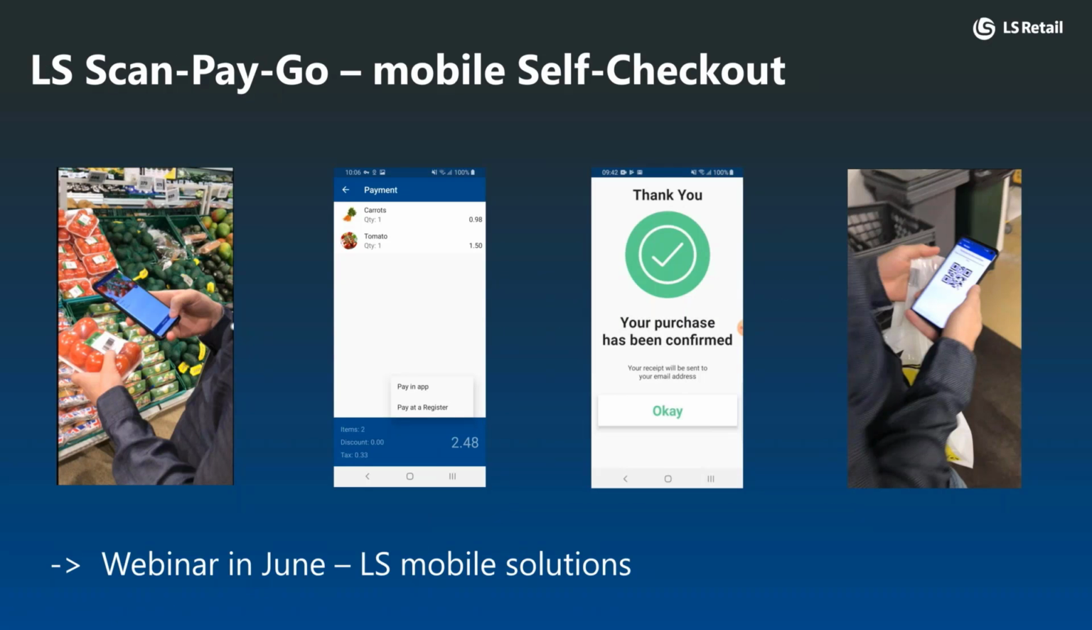Now, next month, we are planning a webinar session on our mobile solutions, where we are going to talk about mobile inventory and how to simplify inventory management in store. But we will also show an app that might be especially interesting to the market given the status in the world today with COVID-19.